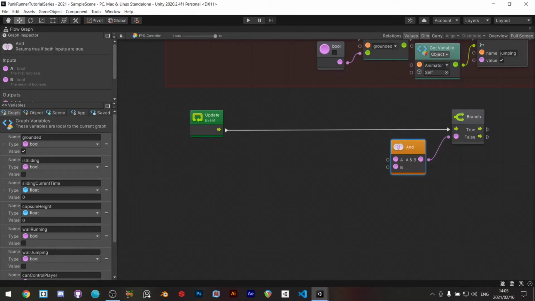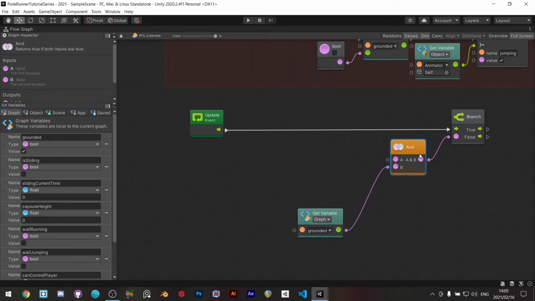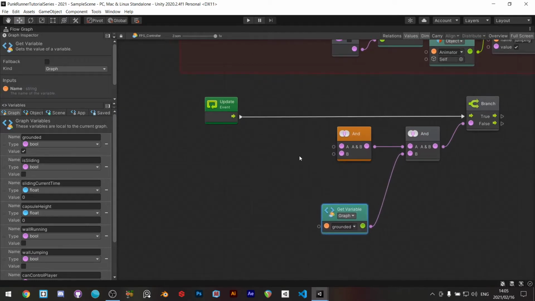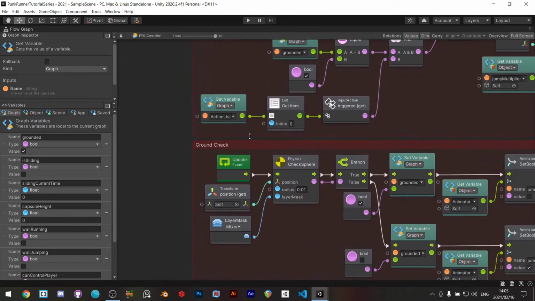First thing I'm going to do is make sure that I am grounded. So I'm going to grab my grounded variable and plug it in here. We do need to be grounded, and I'm going to drag this across and duplicate it again. Then we have to ask a few more things: if we're not currently sliding, and we are actually pressing the input of buttons. So that we don't have to type all of that in again, I'm going to grab the action list, the list get item, and grab the triggered.